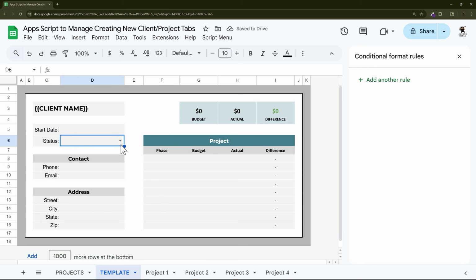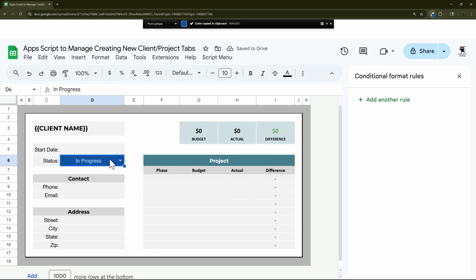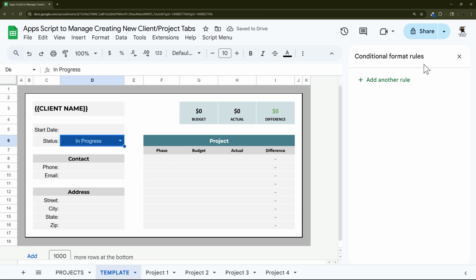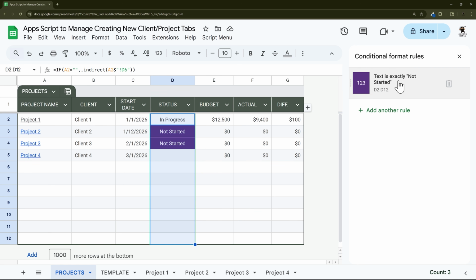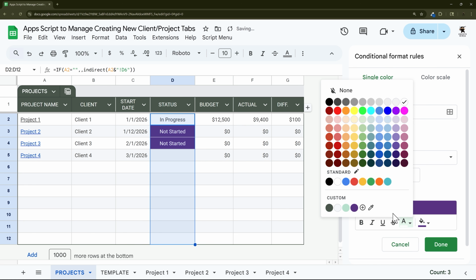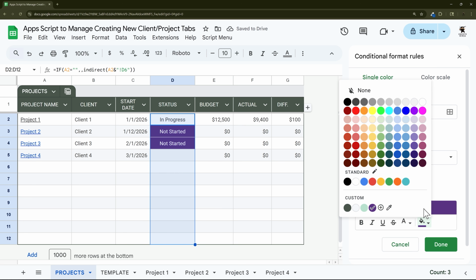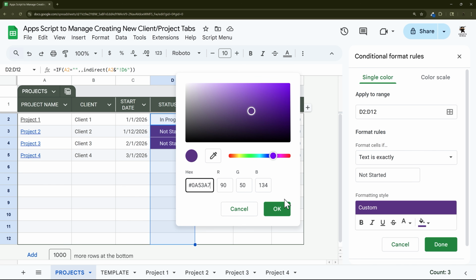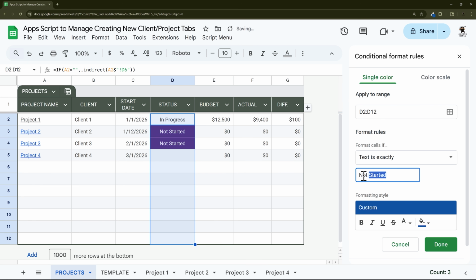So let's check the next one, In Progress. I'm going to again grab this color and then come back to here. I'm just going to copy this one, so click on it, add another rule, and then change this. Let's make sure we're on the background there. Paste in our new color, and this will be In Progress.